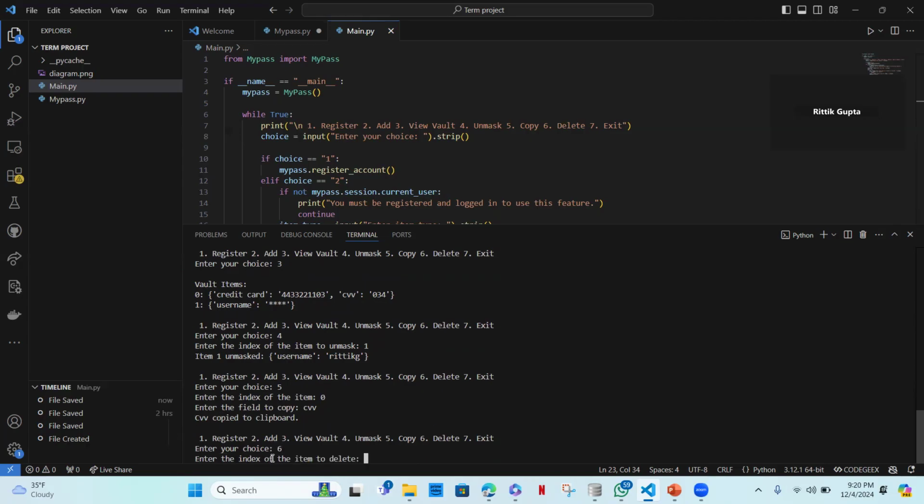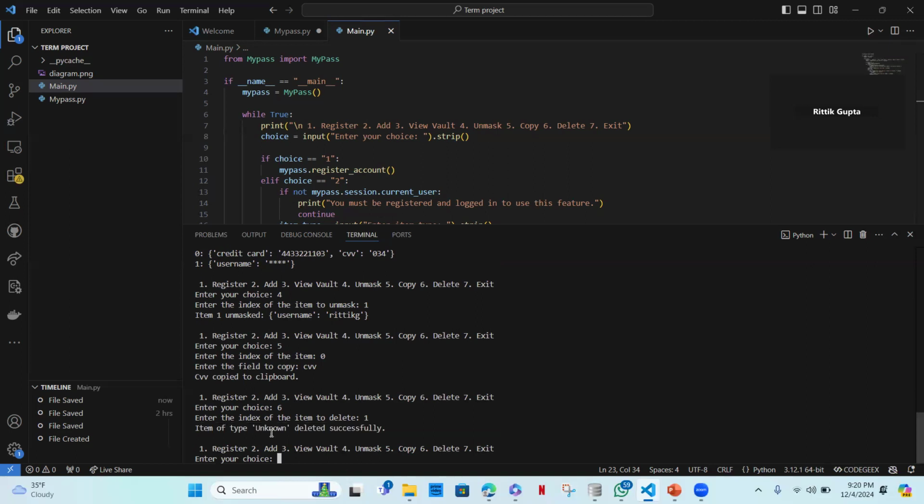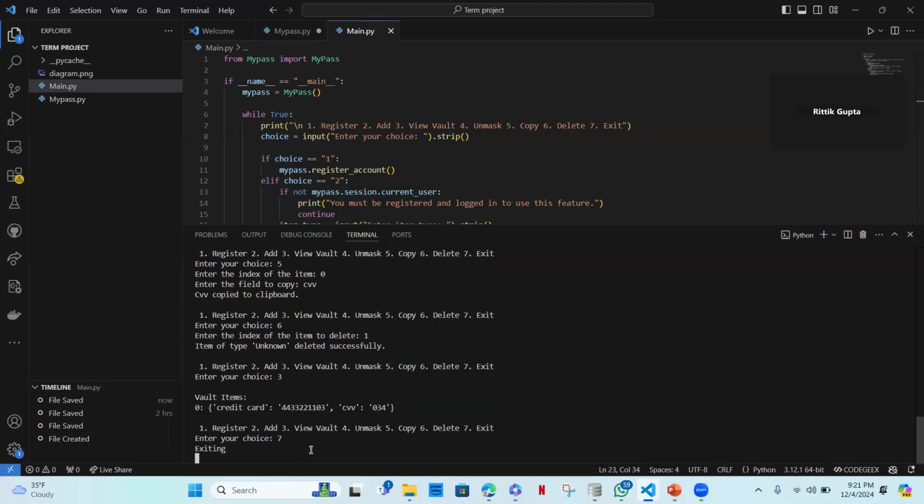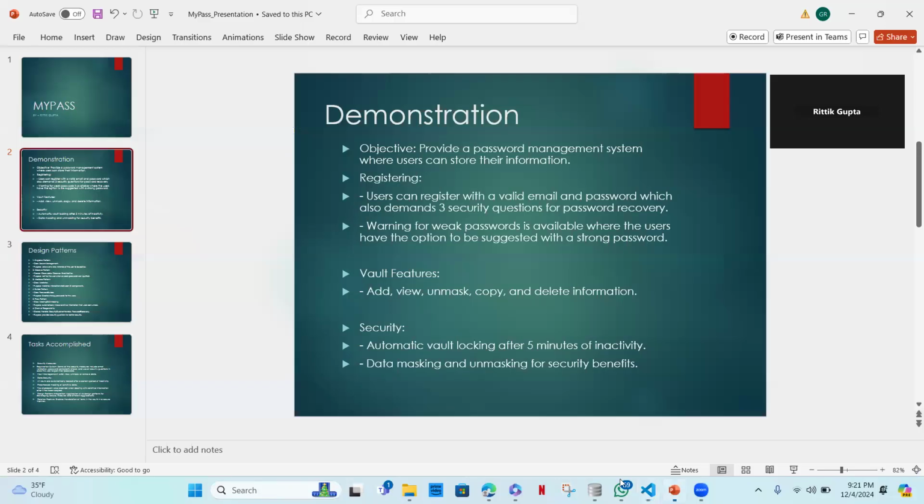Let me try to delete something right now. Suppose I want to delete the first index. Then it says it was deleted. Now let's view it. You see there's only one item in the vault right now. If I also stay on there for some time, it will log me out for inactivity as well. The code is made based on that. So let me exit right now. It's done. Let me go back to the presentation.